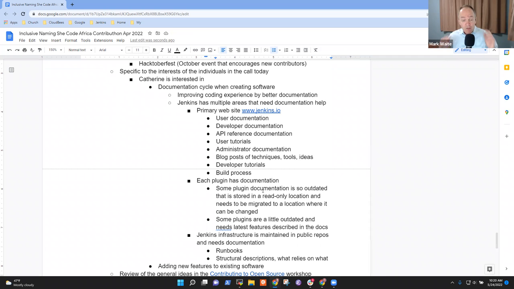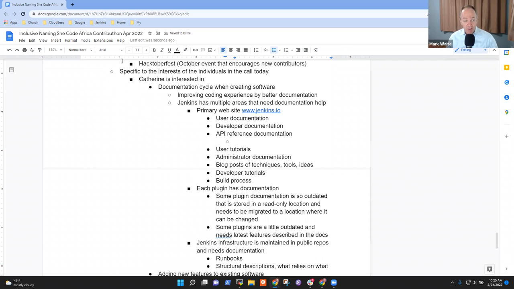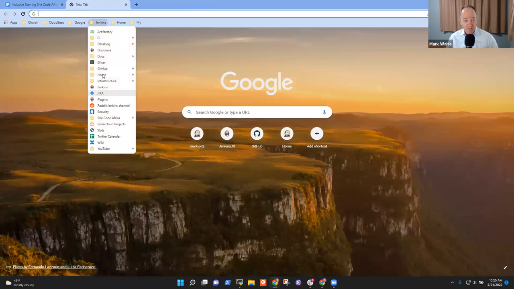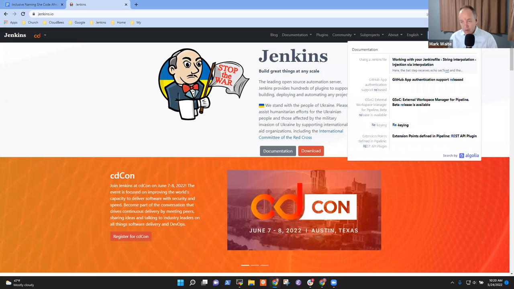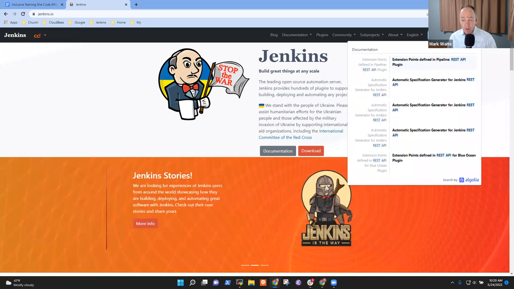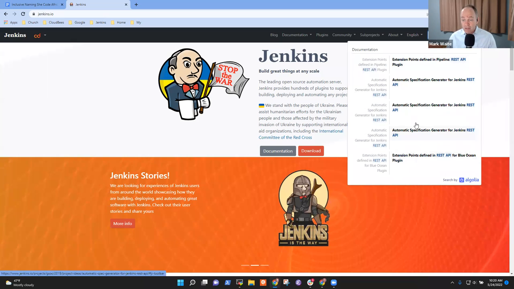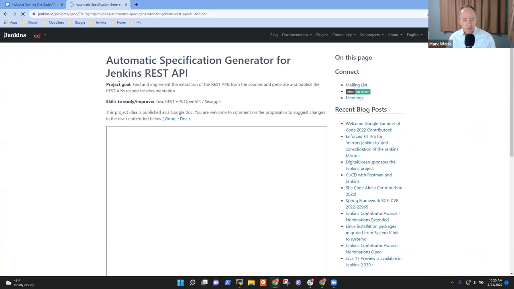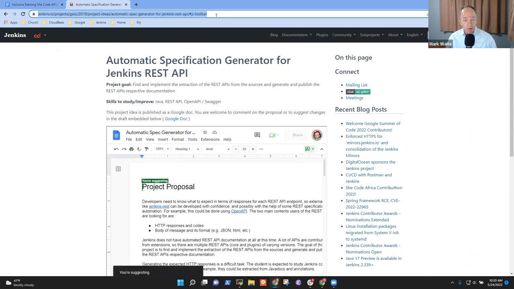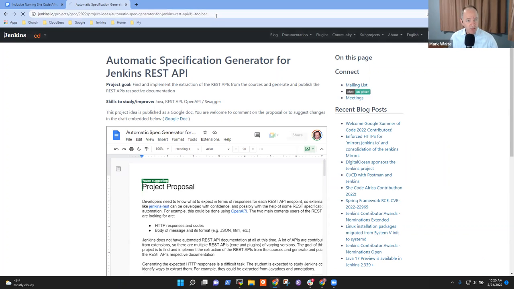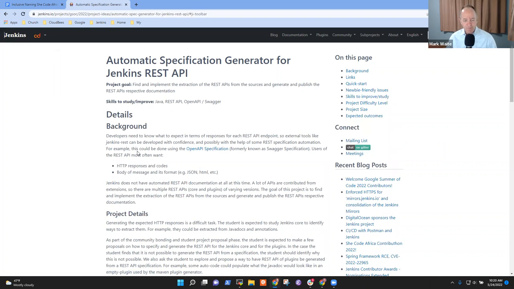Good. Okay. Well, so then let's spend just a minute on a little deeper dive. I'm going to take just one of those, this API reference documentation, and let's look at the Jenkins website as part of Google Summer of Code. We had a project that was proposed. This one ultimately was not accepted, but this automatic specification generator for the Jenkins REST API was a project proposal that came in. And I think if we look, we can also see it in 2022. Yes, here it is, good.